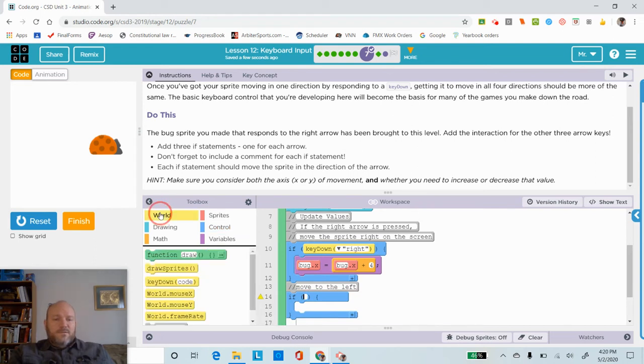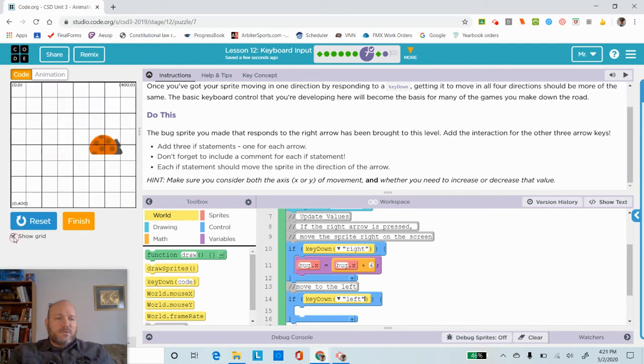And if the key down left, and again, to get our bug to move to the left, we need to make its X get smaller. We'll show our grid here. Remember our X0 is over here, X400 is over here, so we need the X to get smaller. So we're going to use this line of code, only instead of +4, we're going to do -4.